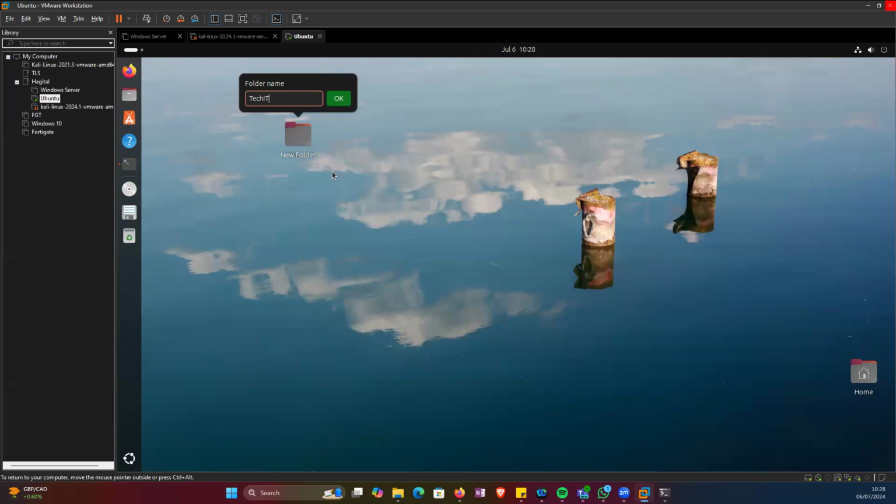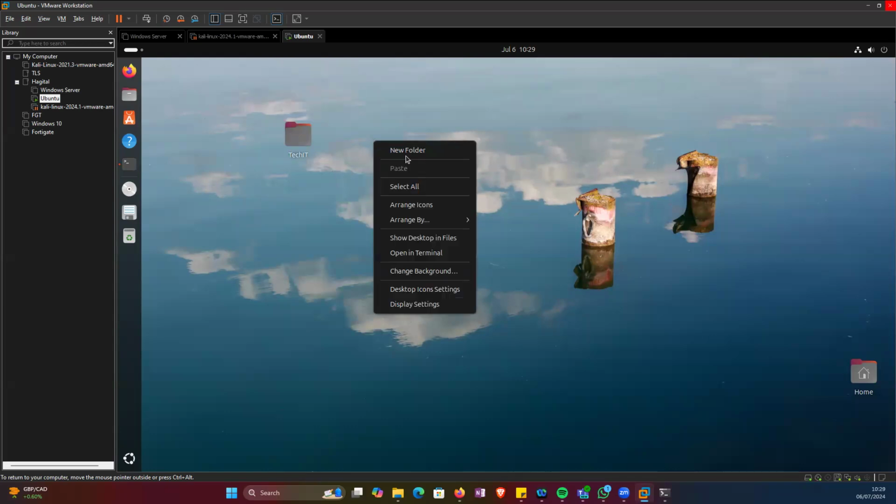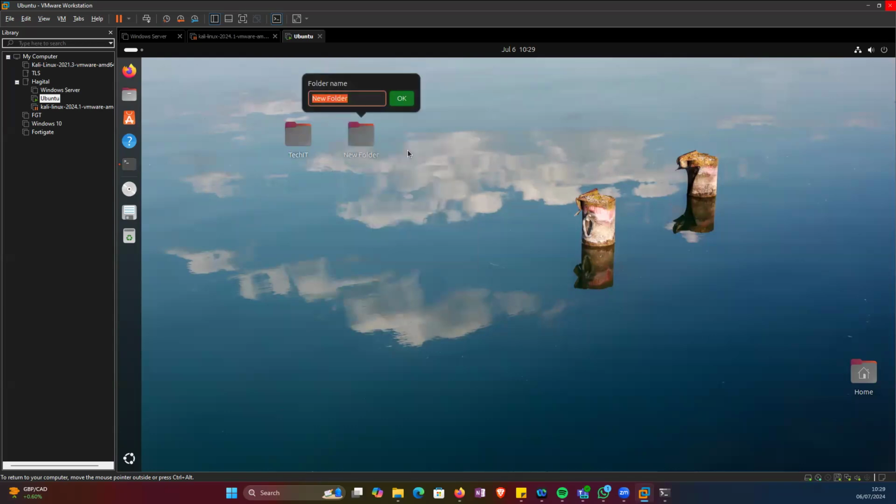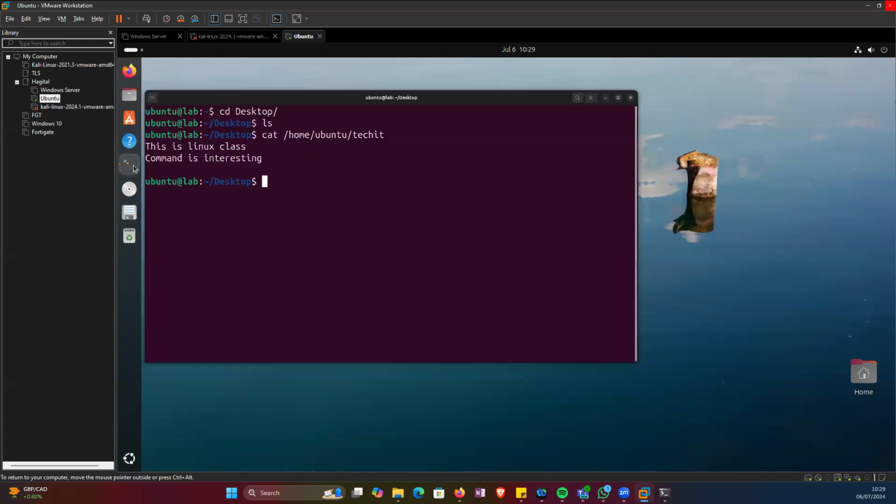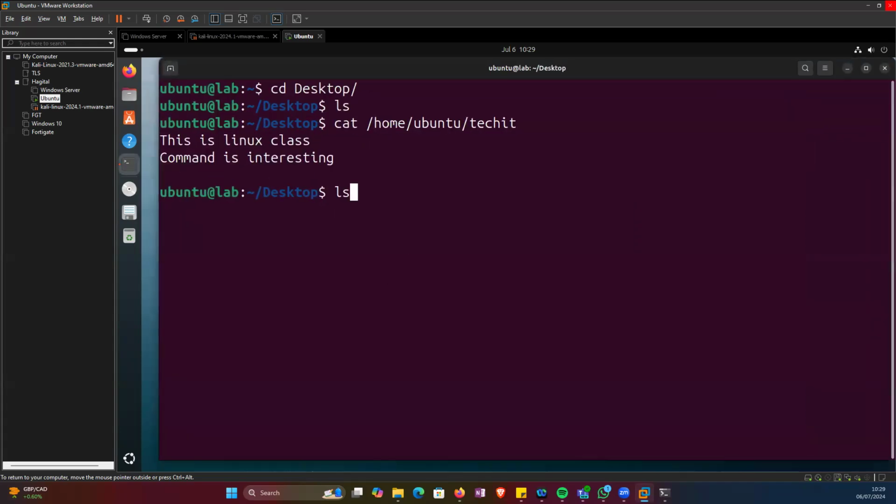You can create as many folders as possible. Folder 2. Folder 3. Now, you go back to our terminal here, and we'll type ls on desktop. We're going to see all those folders, all those directories that have been created.